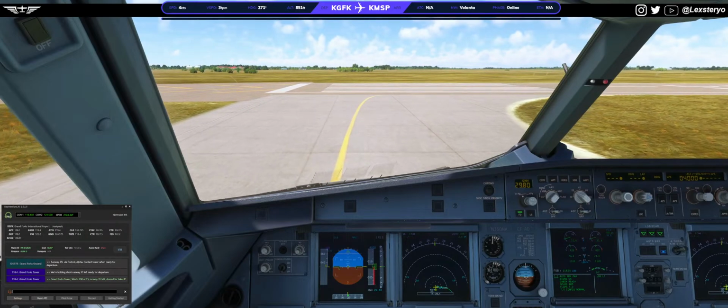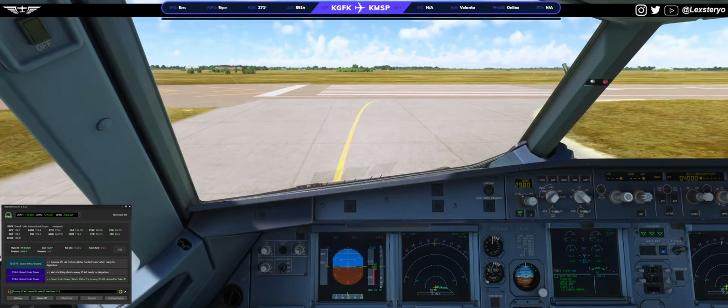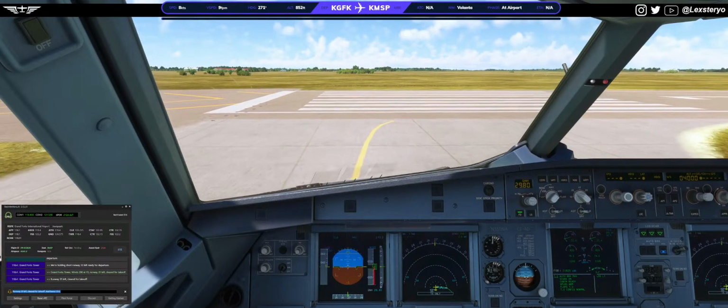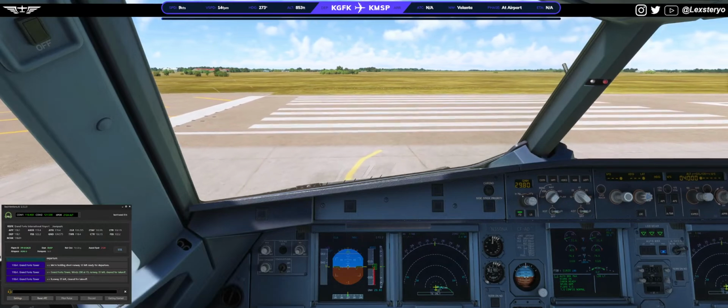Northwest 516. I haven't really messed up too much on my call signs, have I? Say that, and I'm sure the rest of the flights now are going to be just a disaster.